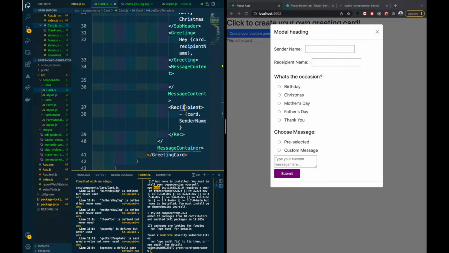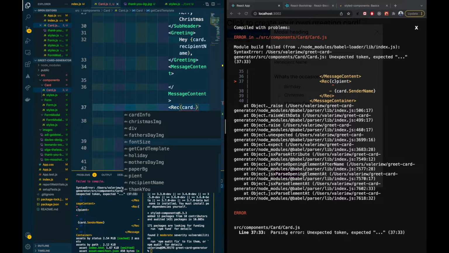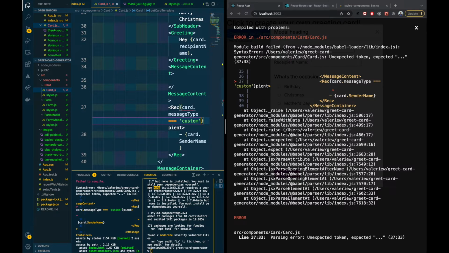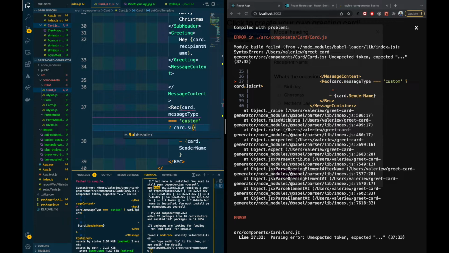So what I'm going to do is say if the card.message type is equal to custom, then we're going to go card.custom message is going to be what that content will display as.